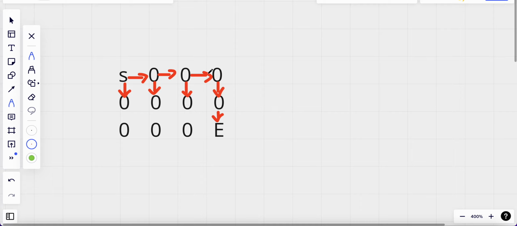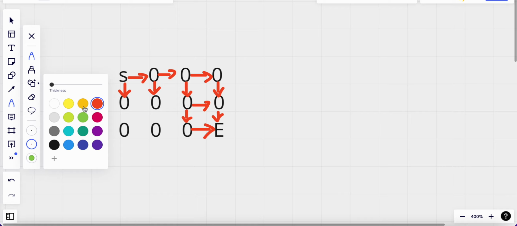So here I've already found one path, and for this one I can go this way and this way. So I found another path here, and similarly for this one, when I go towards the right I find my next path. So in this way there are multiple ways we could reach our end. Now we need to find how many ways we could actually reach our end.